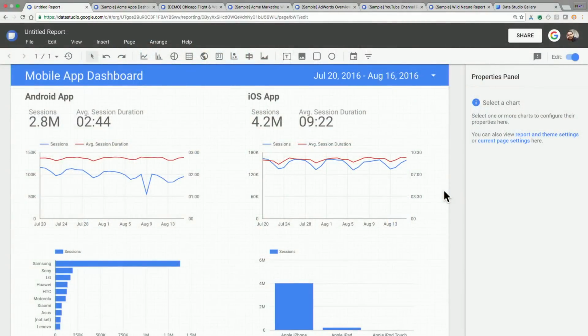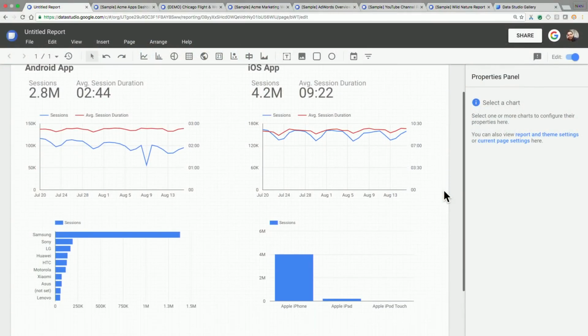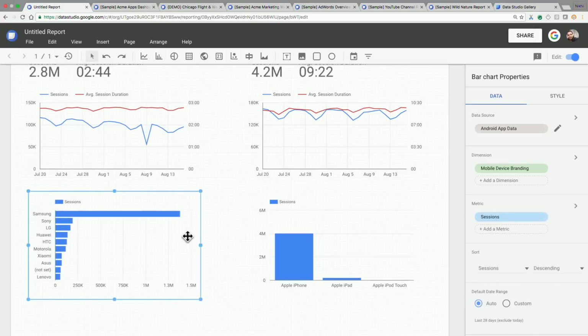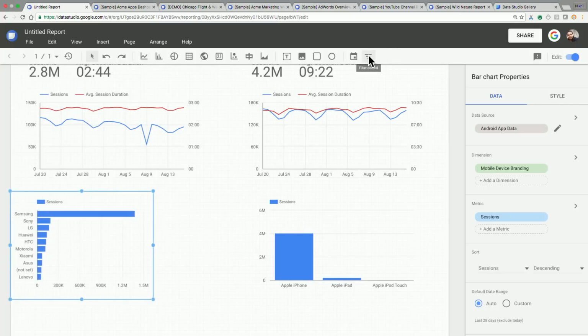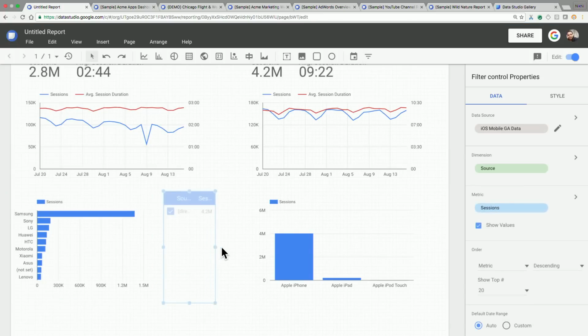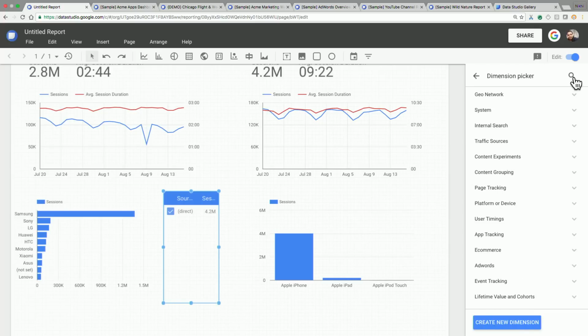Another control that we have is the filter control. So let me add a filter control to this report. I'll try and squeeze this up over here, make some room for the filter control. Let me redraw this, and we can drop a filter control right over here. By default, again, the filter control comes in pre-configured. So off to the property panel here on the right, you see the dimension is set to source.